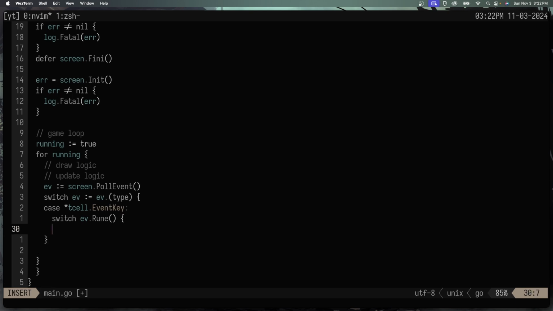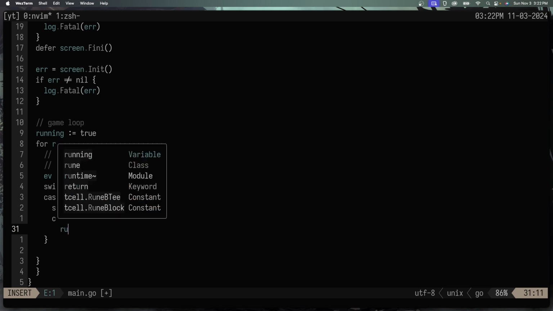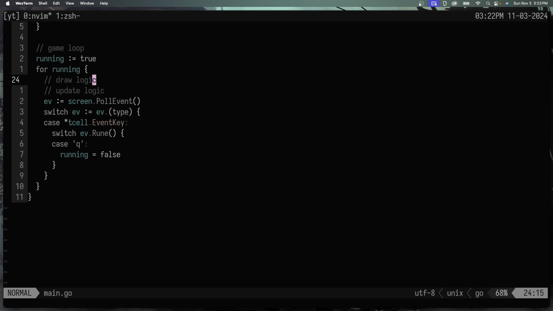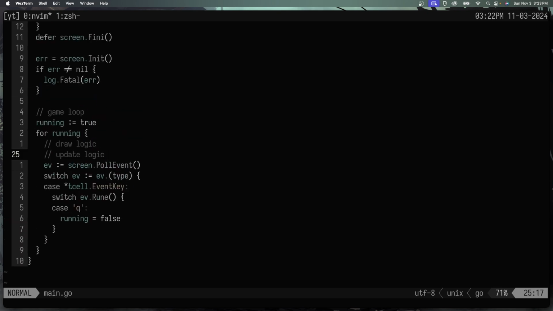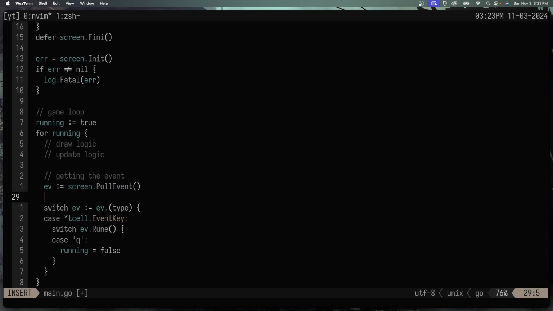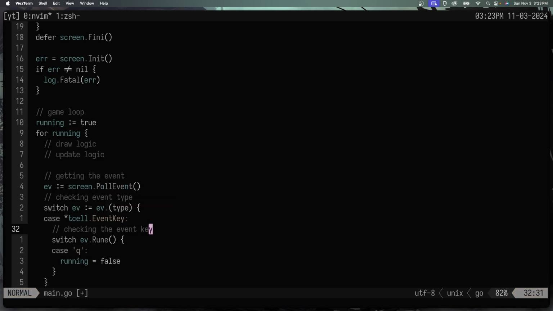And then we want to add a case statement for quitting. So we'll say case, and for me, I want Q because it makes sense, Q for quit. If we do press the Q key, we want to set running equal to false. And then that should be the entire thing. So what are we doing here? We are getting the event, then we are checking the event type, and then we are checking the event key like this.